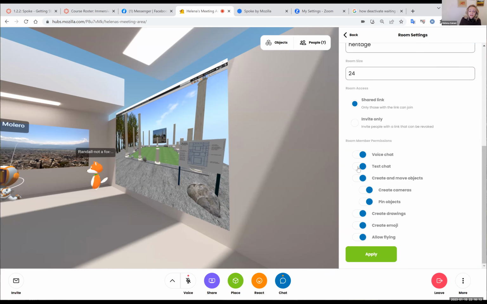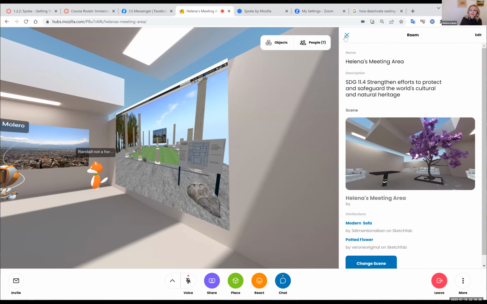You can always change the permissions for the chat and the voice chat, and don't forget to hit the green button to apply the changes, okay?